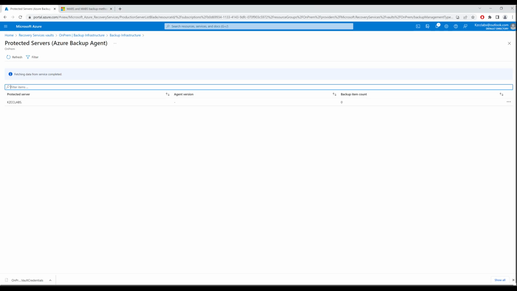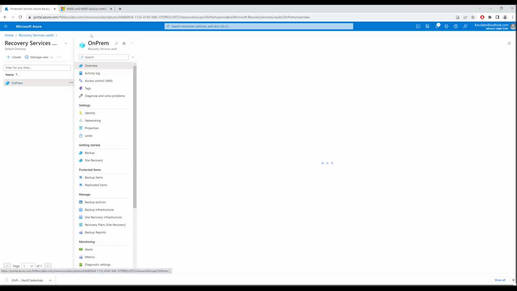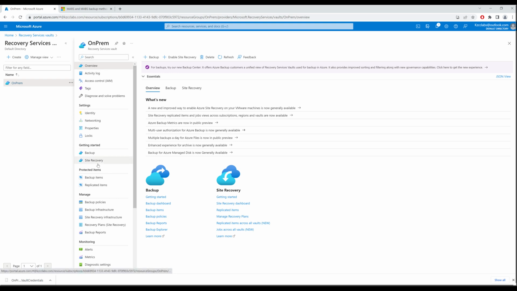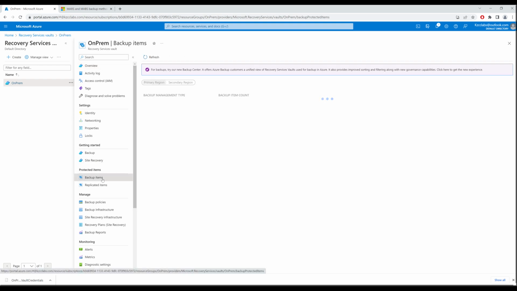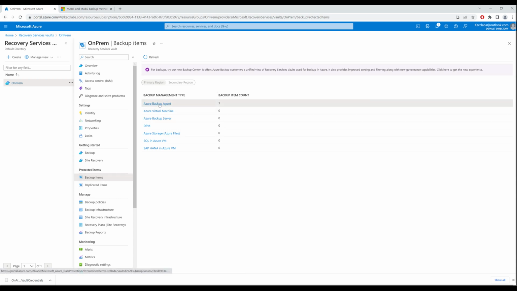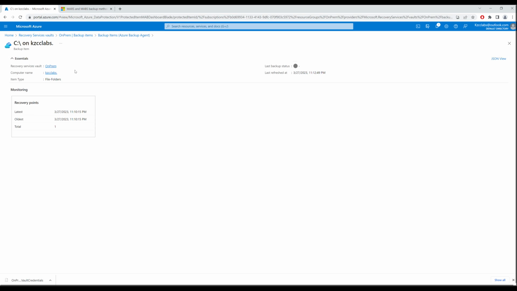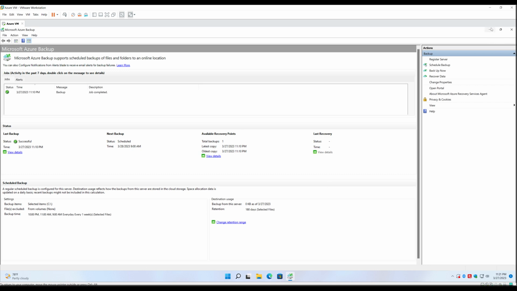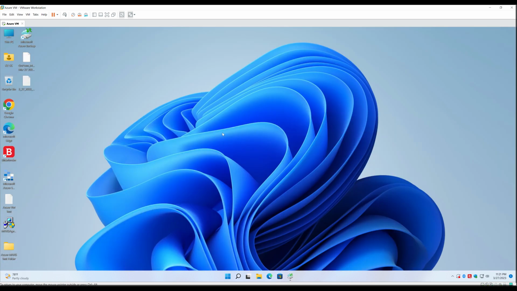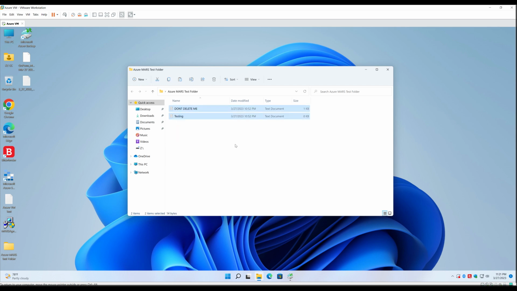Go back into my Azure portal, go into my recovery services vault, and if I see backed up items, I can see that I have one item backed up with my Azure Backup agent, which is the C drive. So this has been backed up to my vault. Now what I can do is go back into my machine, minimize my agent, delete both these files, and now recover these two files.